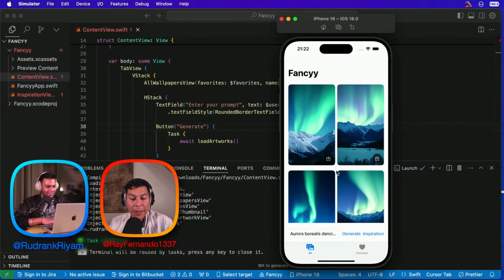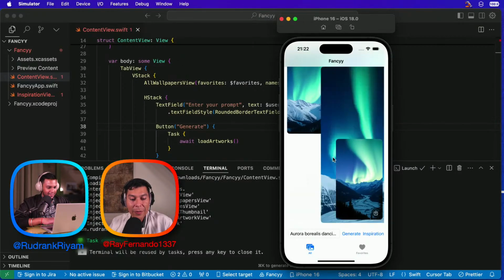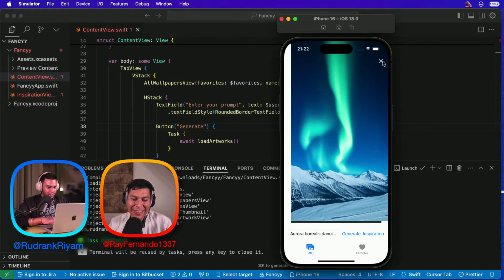Oh, that's good. That's amazing. Click one of them. Dang, that's nice. So there's some view layout issues that we can work on. So next thing. But yeah, let's see.